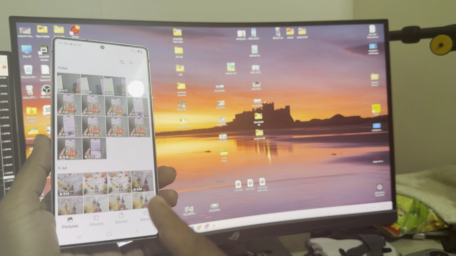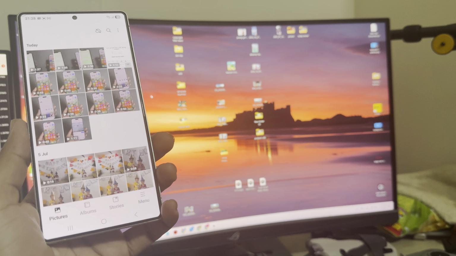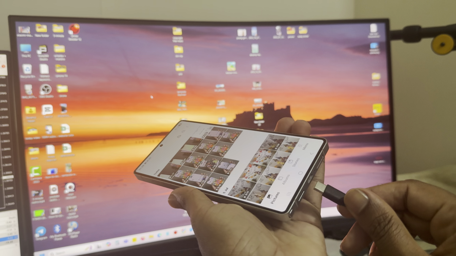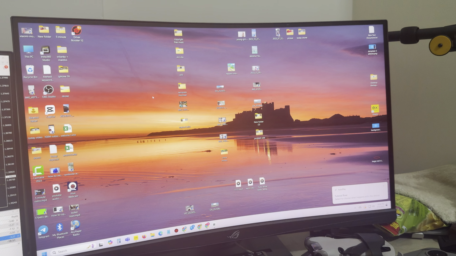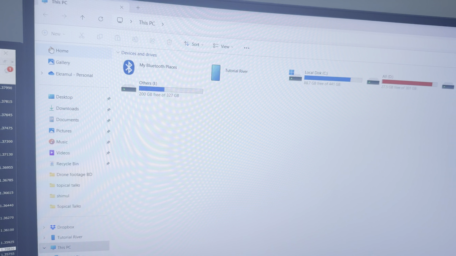How to transfer video from Samsung to your Windows PC by using a cable. First of all, you have to insert your cable into your phone. I am inserting my cable. So once you insert it, you can see the pop-up, and now you have to open My PC.